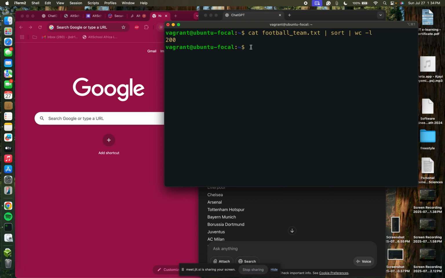Especially if the file is not numbered. The earlier text I pasted inside football team was numbered 1, 2, 3, so in that case it's easy to see. But what if it's not numbered? There's like 5 million items inside the file and you don't know. Obviously you won't count 1 to 5 million.